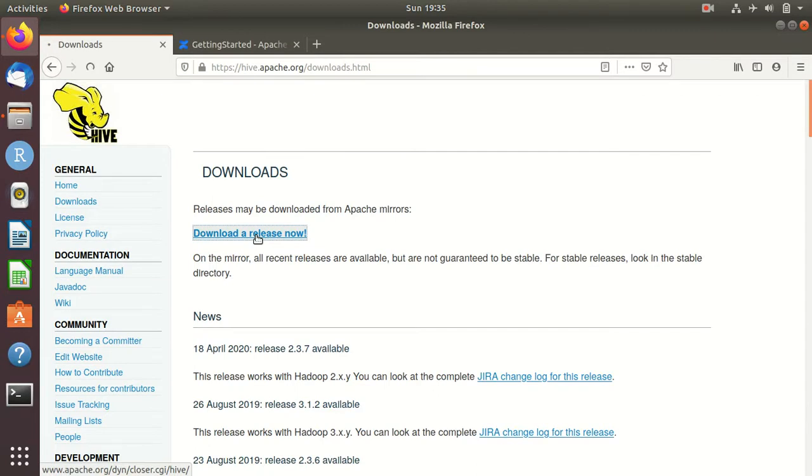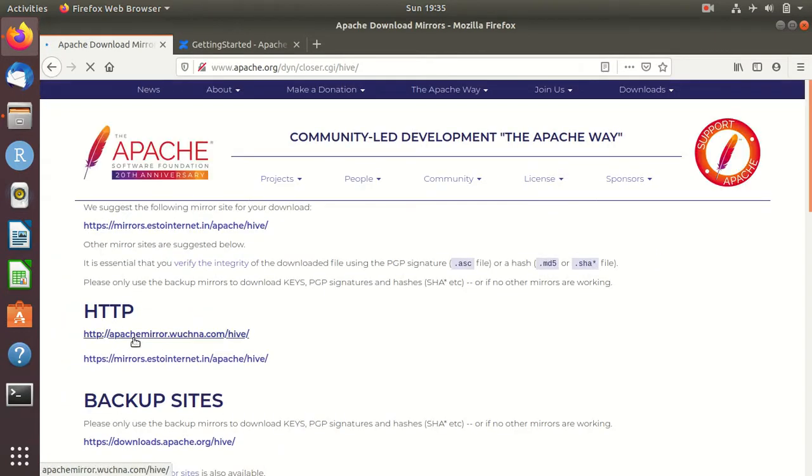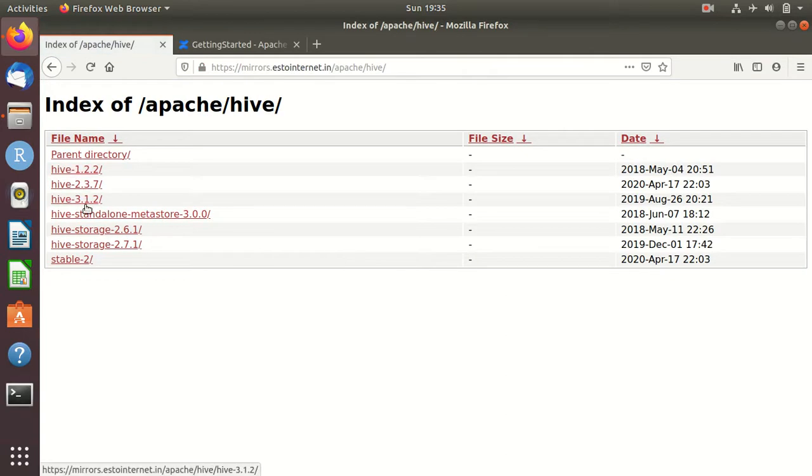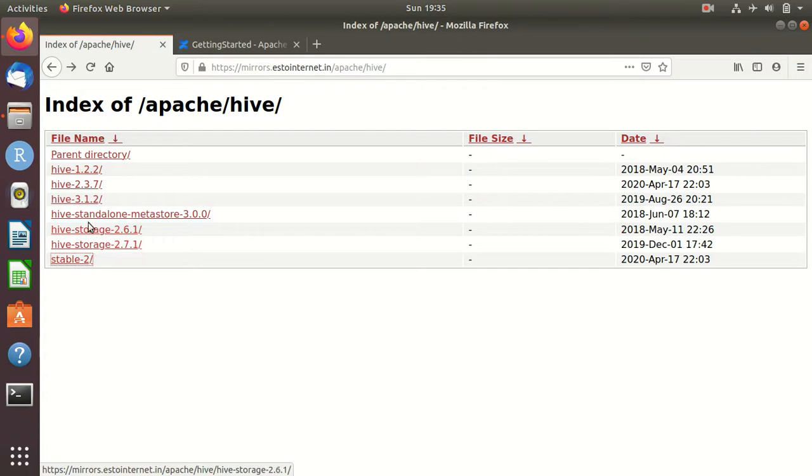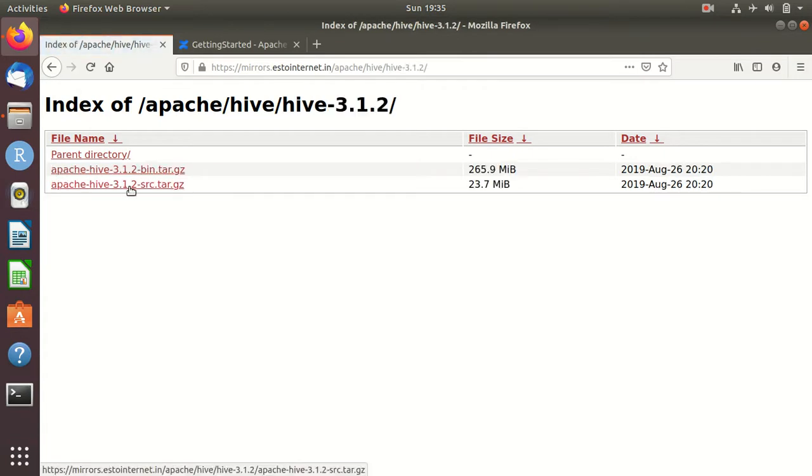Go to download a release now, and then you see here, this foremost mirror should be the best mirror to download from. Now you see here you've got 3.1.2, dated August 2019, and there is one from April 2020, which is 2.3.7. I think this should be the best one. There is a stable release here, the second version of 2. And then for 3 you've got Hive 3.1.2. Anyway, I will be going ahead with this.